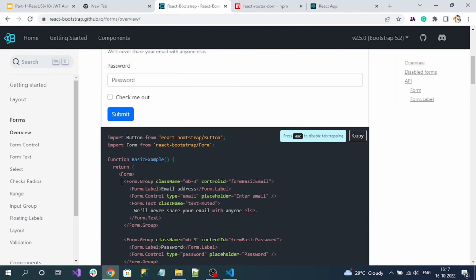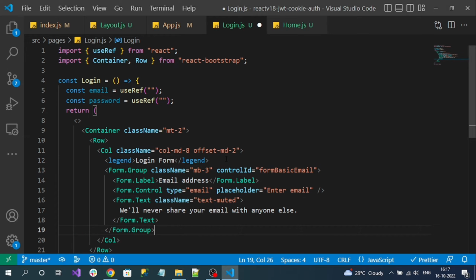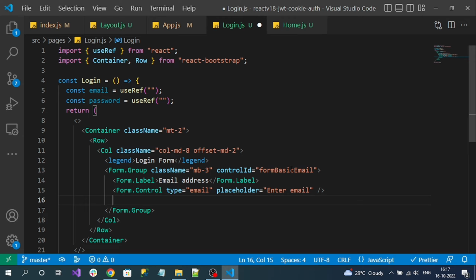So copy one of the form control and add it here inside under the legend. From this, I can remove this form text since it is my email only. So I can leave the label and type email. Don't want any placeholder. I am using label, right?